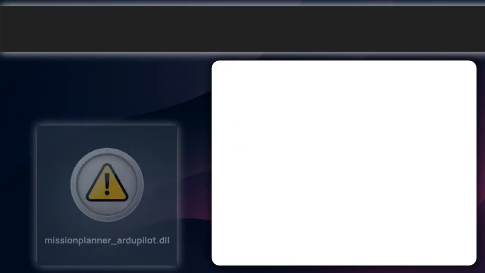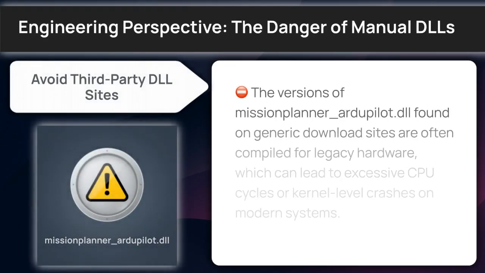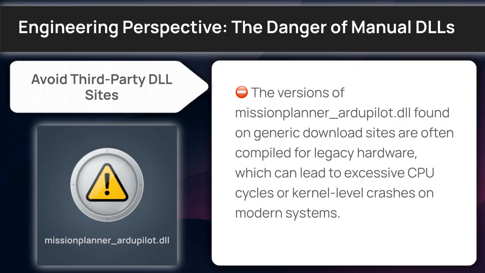I want to share a quick best practice that will help you avoid security complications in the future. Be suspicious of any site that asks you to disable your antivirus to install Mission Planner ArduPilot module DLL, as this is a major red flag for malicious software.